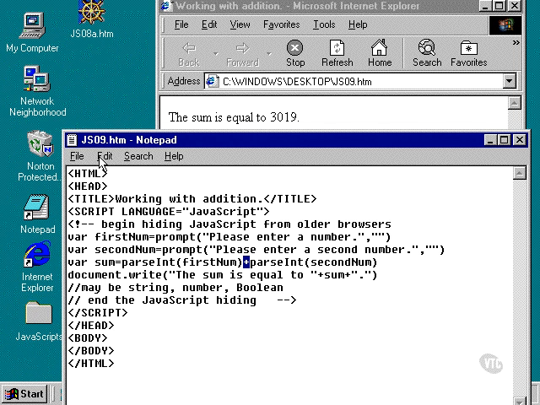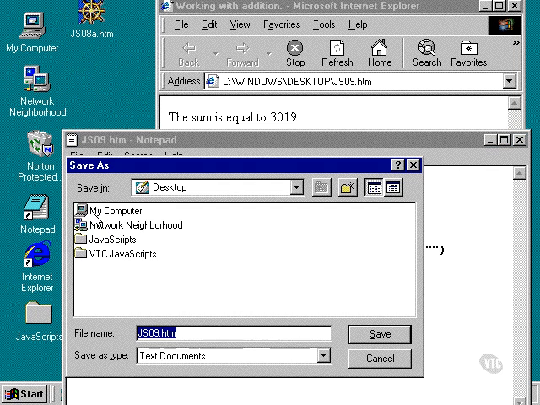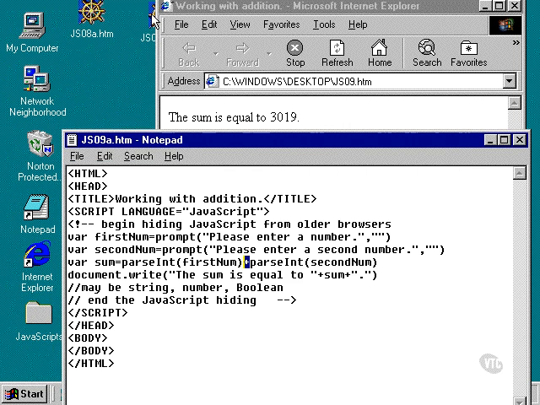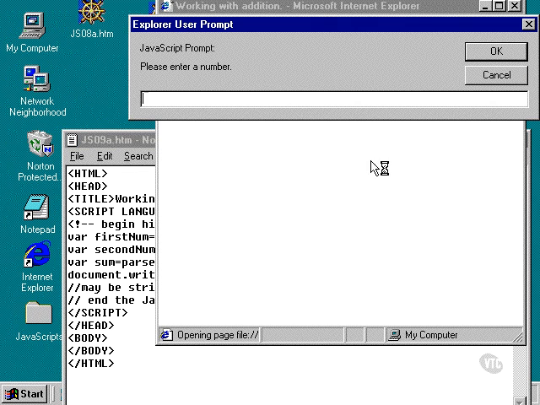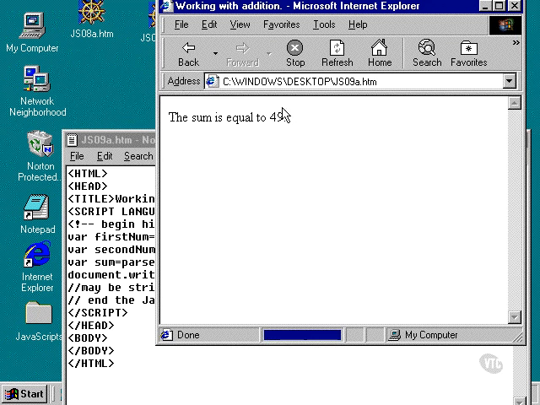Now I'm going to save this out as JS09A.htm. And we're going to take that, pop it in here, and enter the same information in, 30, and then 19, and now we get the proper answer. The sum is equal to 49.